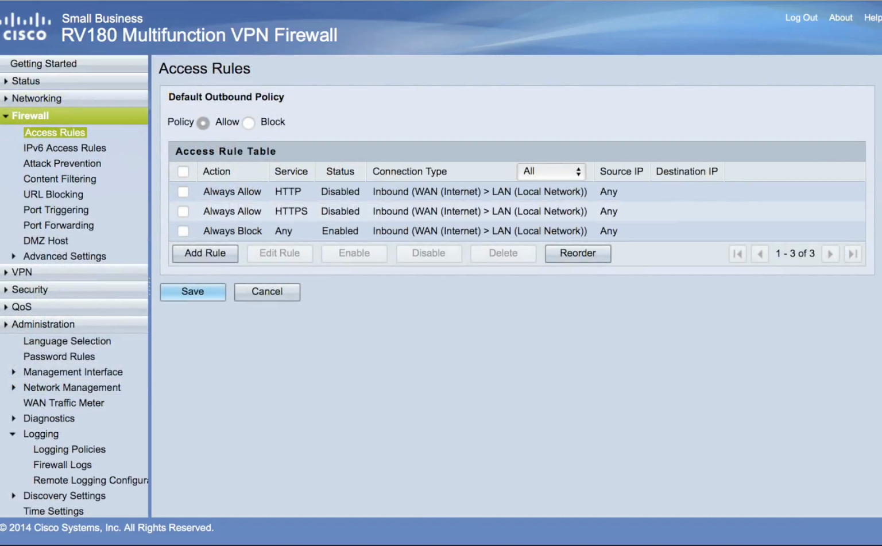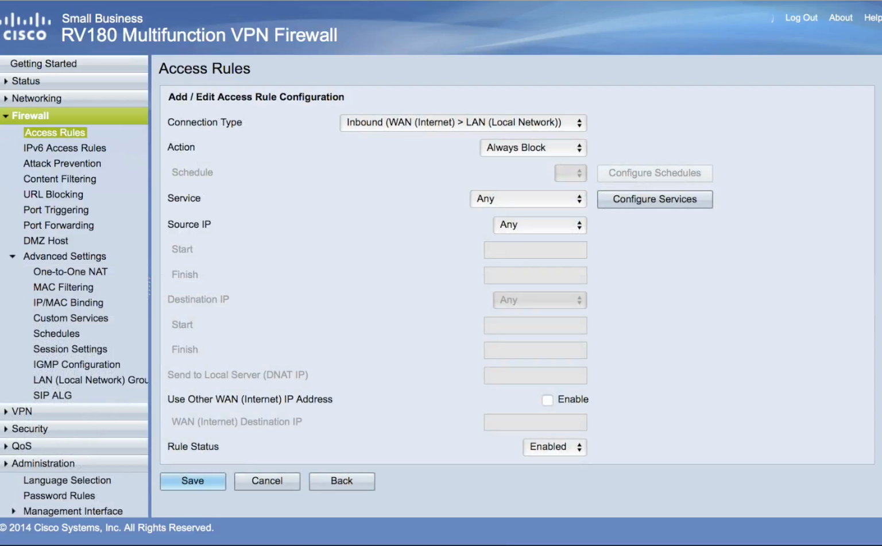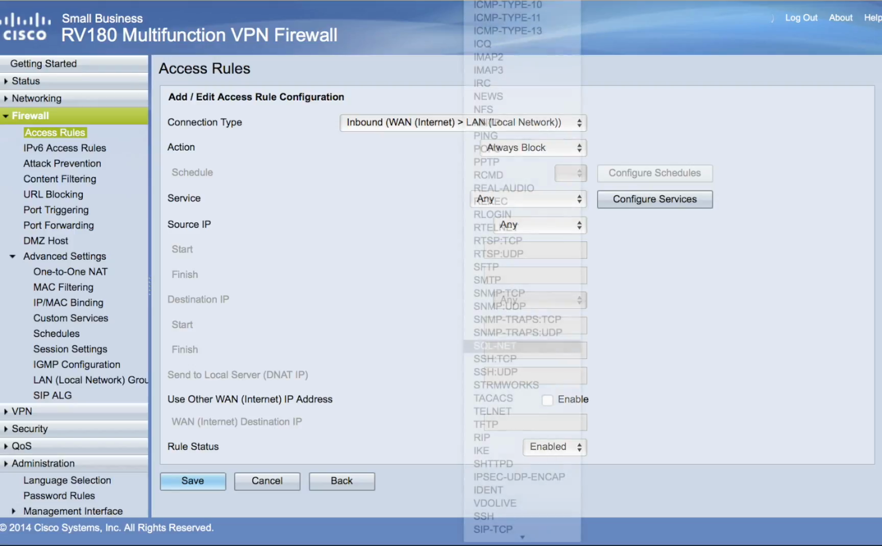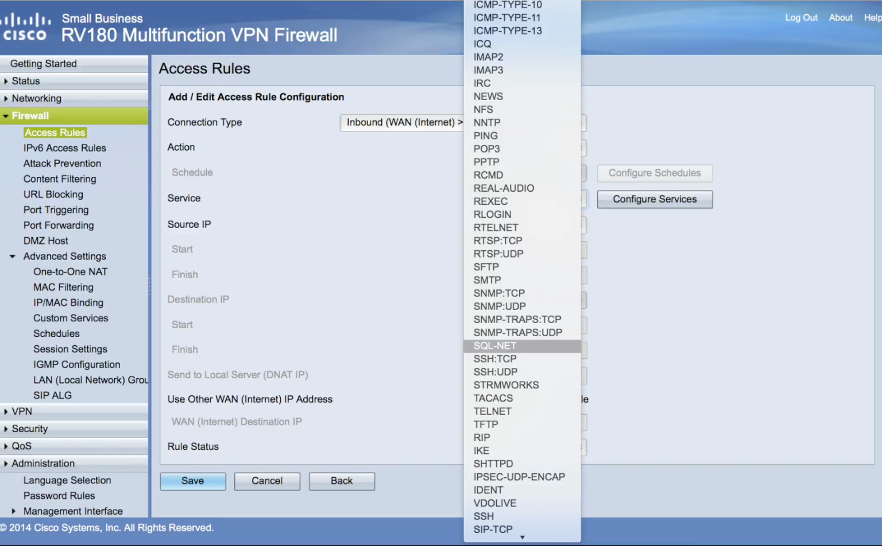In access rules, you configure your basic firewall settings, what can go in and out of your network. It works like the RV042. You can use the predefined settings, or you can create rules for your own services, time of the day, etc, etc, etc. It works as expected, works as designed.